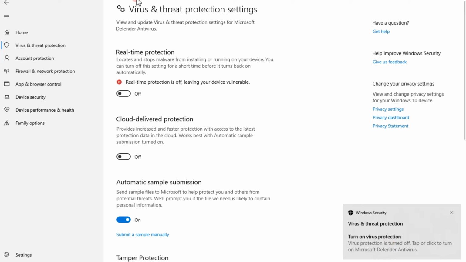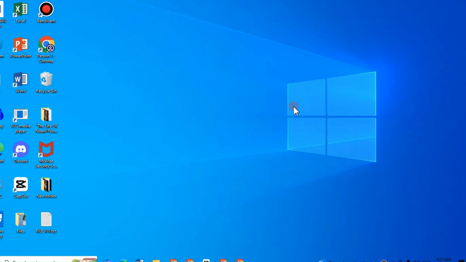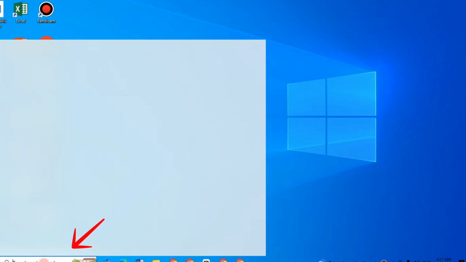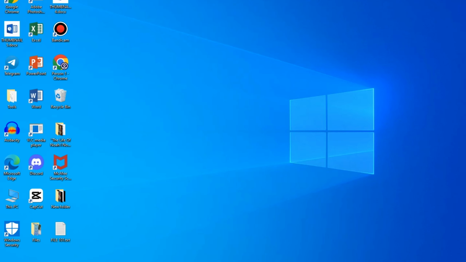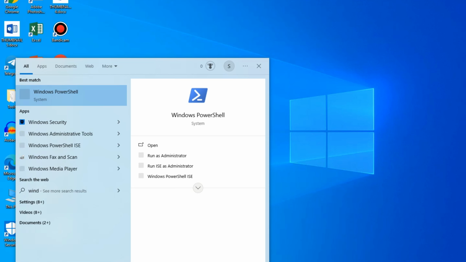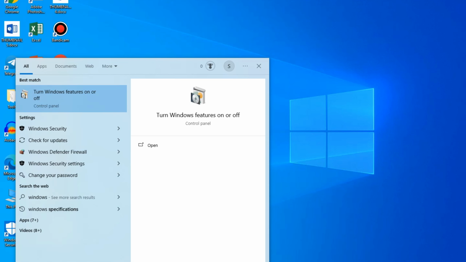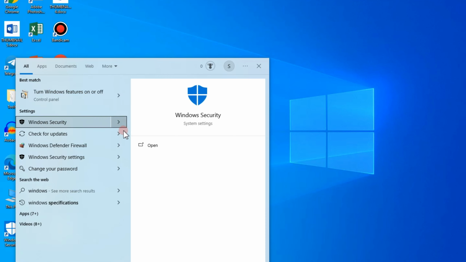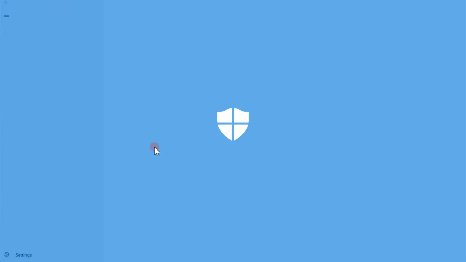What you're going to do here first is locate your start menu or search menu, and then look for Windows Defender or Windows Security. Click open for this Windows Security, and this is what it looks like.